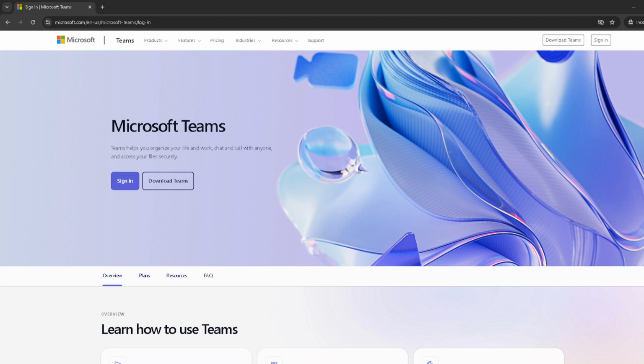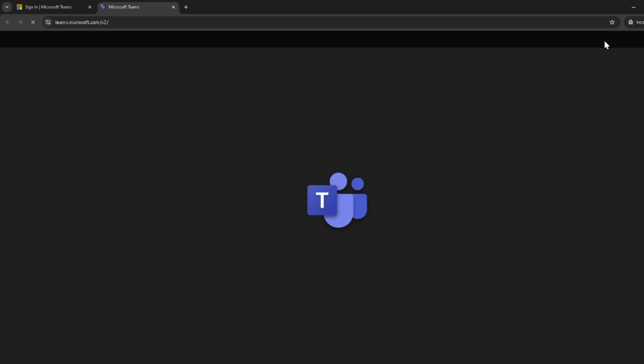First things first, let's head over to the Microsoft Teams website. Once you're there, you'll see a sign in button. Click on that and use your account credentials to log in. This is your first step into the Teams universe, where you'll be able to connect with your colleagues or classmates in a virtual setting. After you've successfully signed in, your next stop is the calendar.